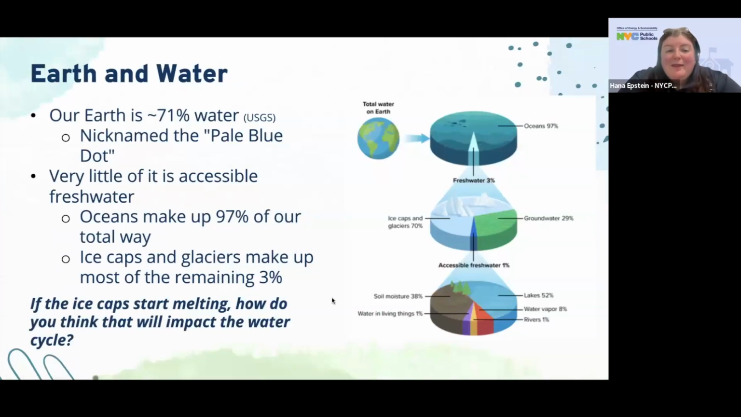And speaking of water on the earth, our planet is nicknamed the pale blue dot because from space, our planet just looks blue. And that's because almost 3/4 of our planet is actually water, with all of the oceans. And you can put in the chat what the oceans are if you know them. 97% of our Earth's water is in the oceans.